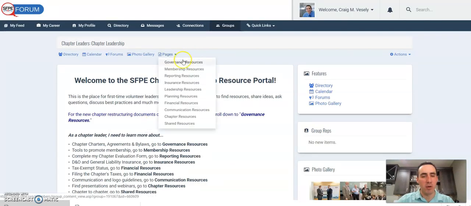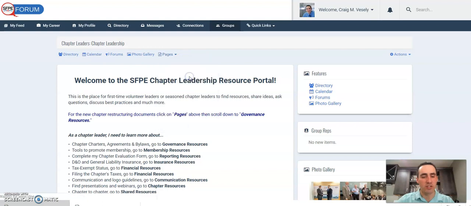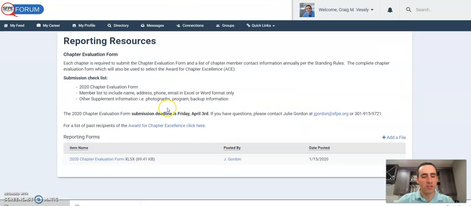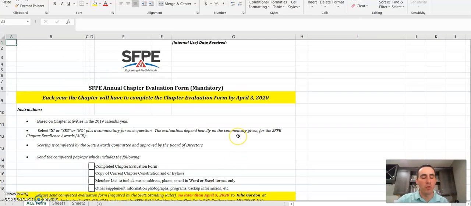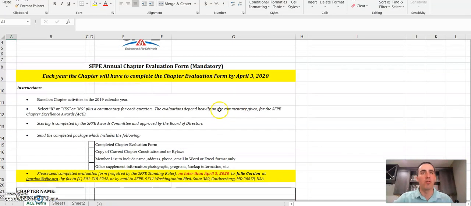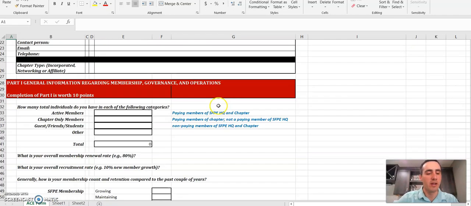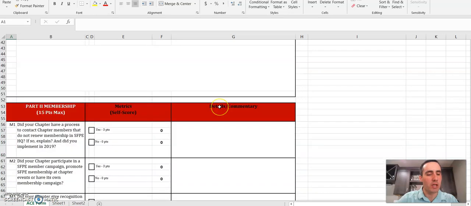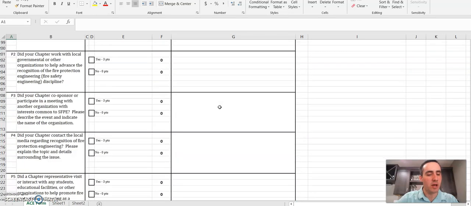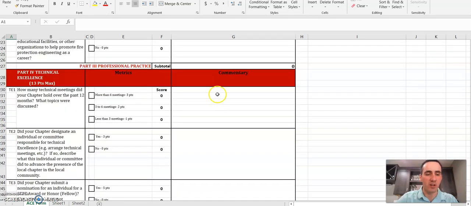Underneath the Pages tab, we can go ahead and select Reporting Resources. Once we reach the Reporting Resources, you will find that the 2020 Chapter Evaluation Form is available for download. When you download the available form, you will find that as we scroll through, one of the items I would like to highlight is under Part 4, Technical Excellence.